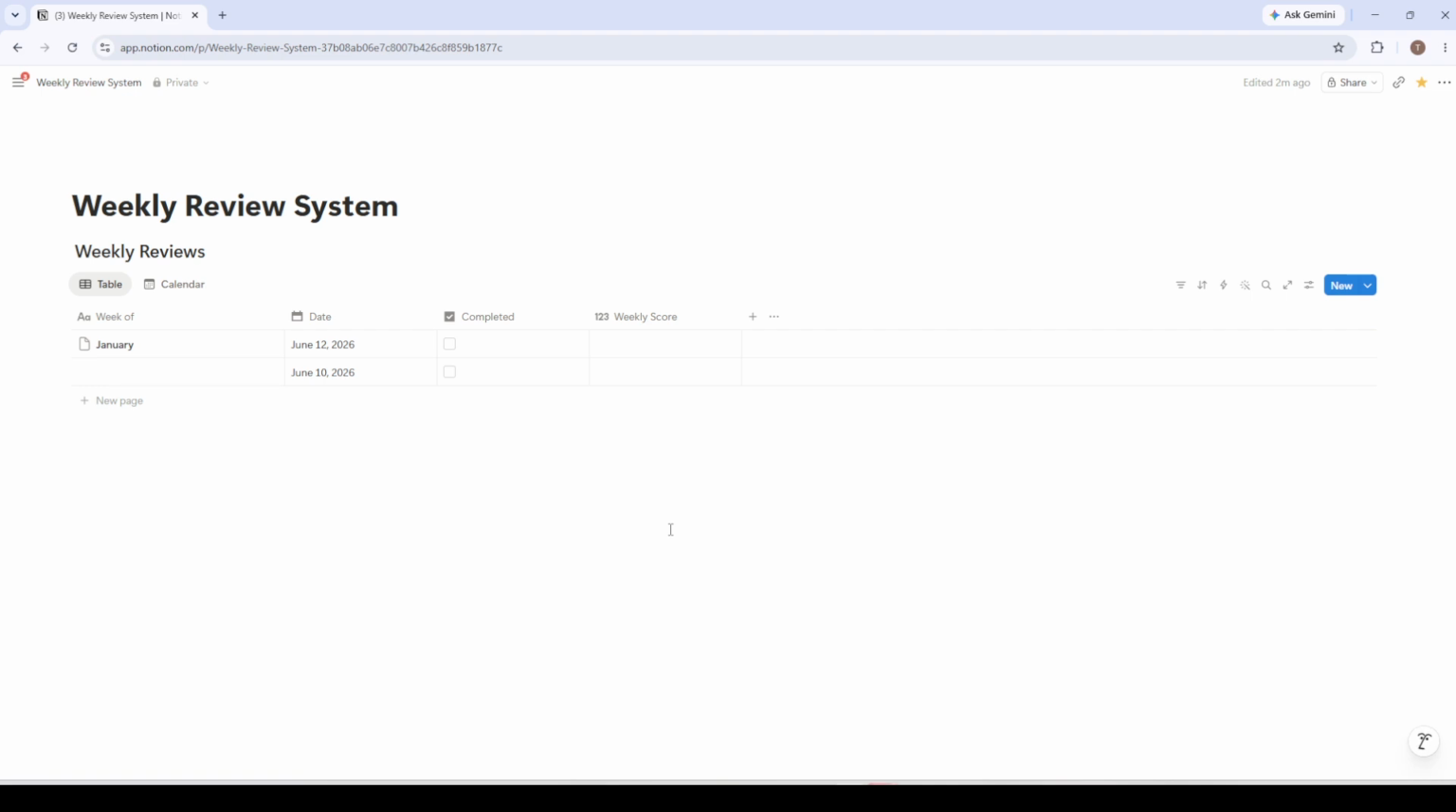As a next step, I challenge you to add a text property called 3 wins or lessons learned to each entry. Just jotting down a few sentences each week turns this database into a personal journal that you'll treasure months later.